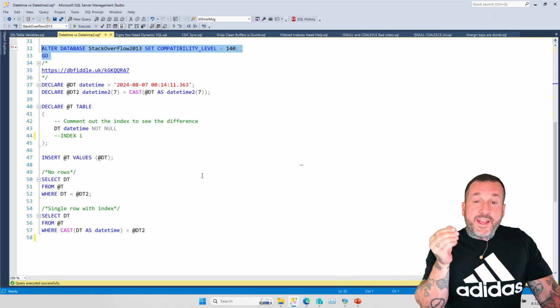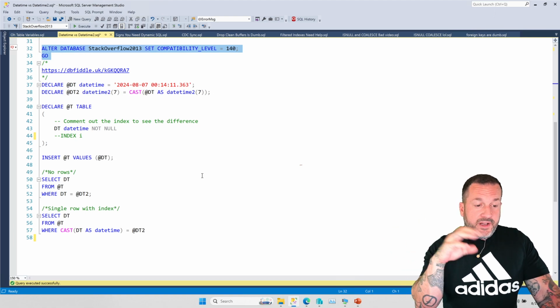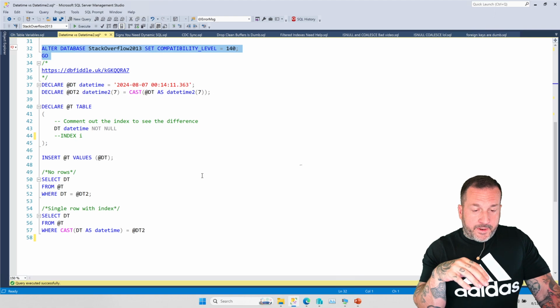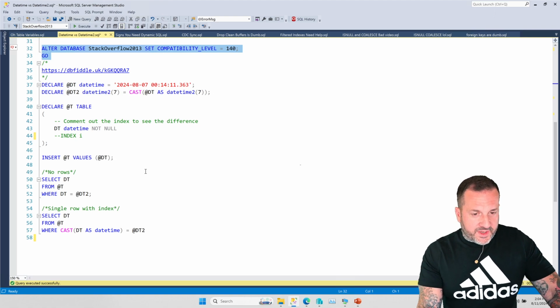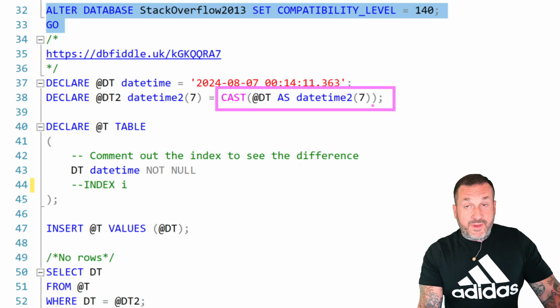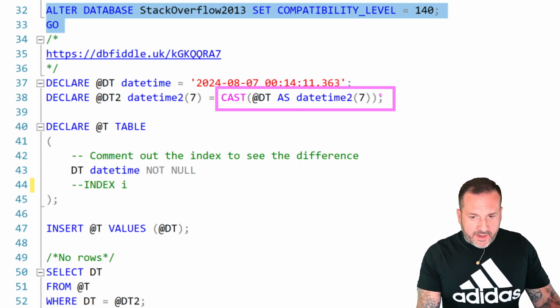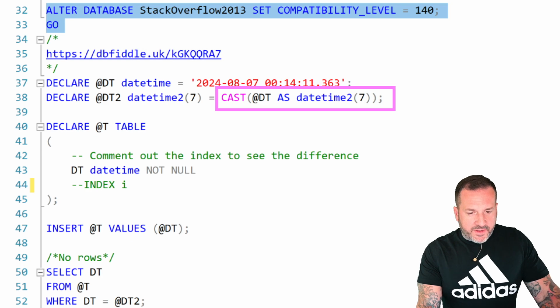So what I want to show you, and this is the one that really freaked me out, because we're going to get different results depending on if there is an index or if there is not an index. All right? So watch this. We declare a datetime, and we set it to this, and then we set the datetime2 equal to that value cast as a datetime2.7. And then we're going to insert that value into a datetime column in a table variable.